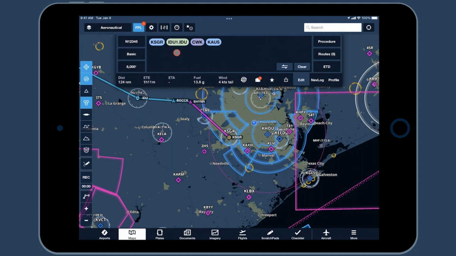If you want, you can go through, and let's say that we want to get rid of this procedure, the IDU 1 IDU. We will tap on it with our finger and then push down and it explodes.